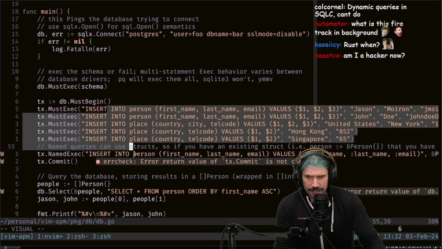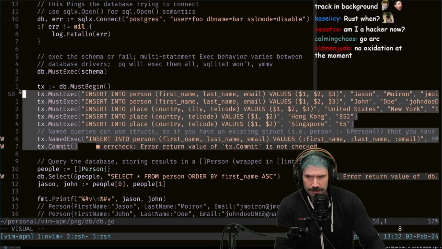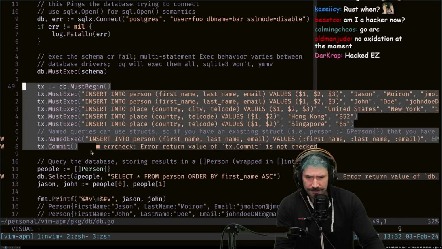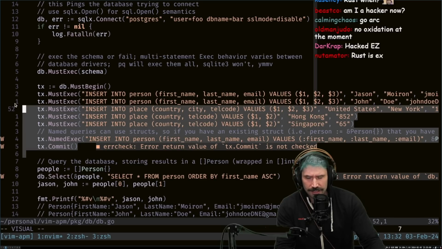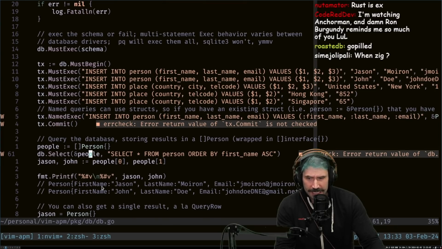Okay, let's see. So we're going to do a bunch of inserts, and we're going to do commit. Okay, we got a nice little transaction here. We didn't check the result of the transaction, but nice. That seems really convenient, really nice, really easy to use.